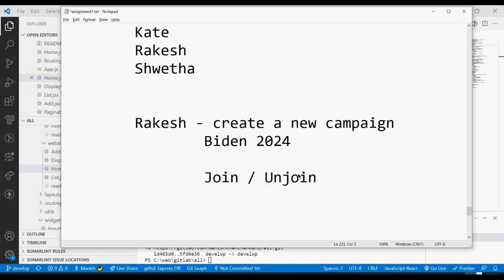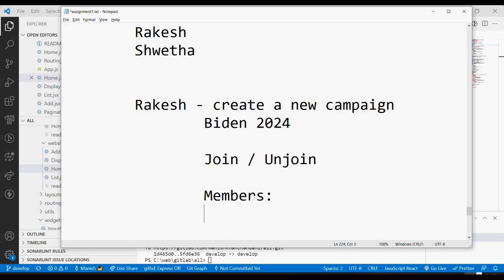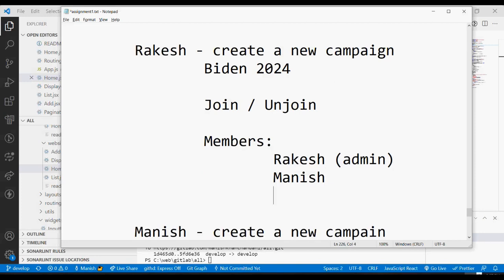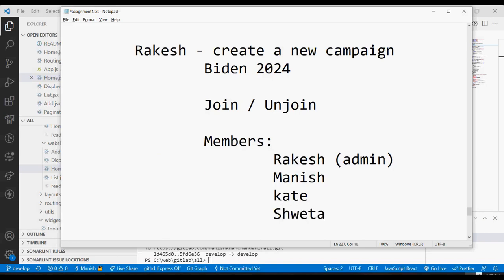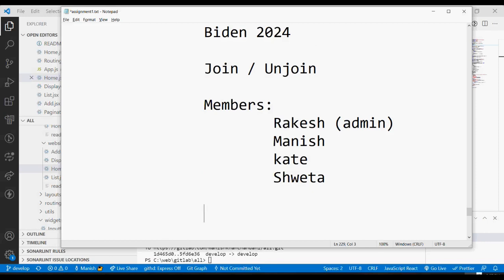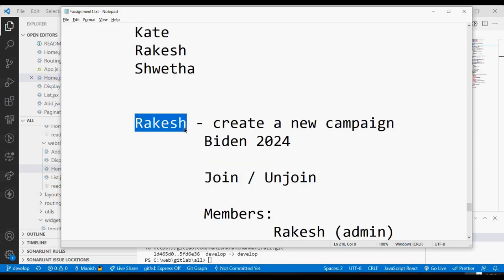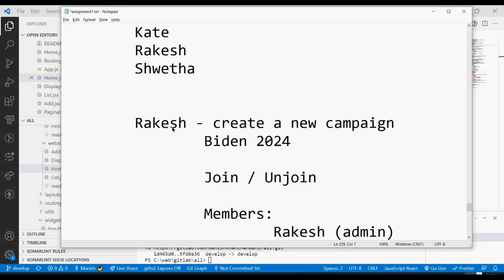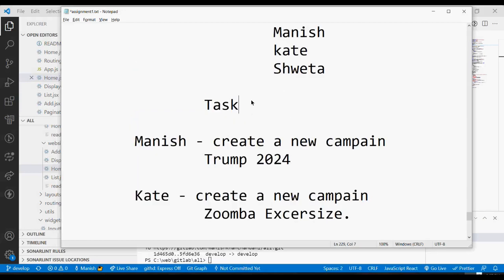When someone joins the campaign, we will see the members. Who are the members of this campaign? Let's say Manish joined his campaign. Rakesh is already there in the campaign as an admin of the campaign. Let's say Kate also joins his campaign, and Shweta also joins his campaign. Okay, and then Rakesh will create the tasks, because those who joined it, Rakesh wants them to actively participate or actively listen to what he wants to say about the campaign. So he will create the task.